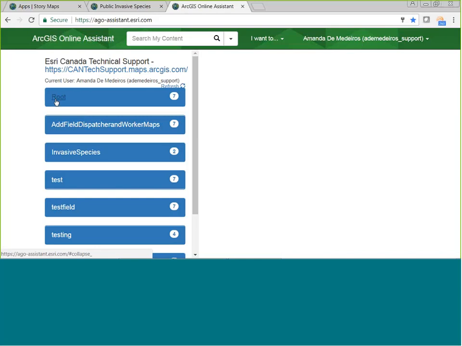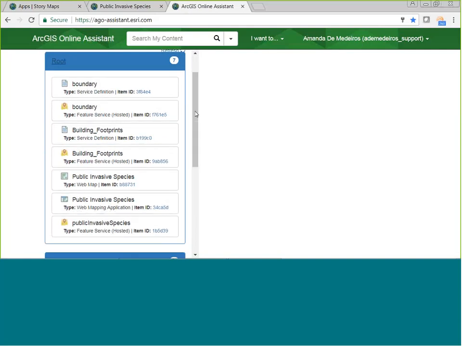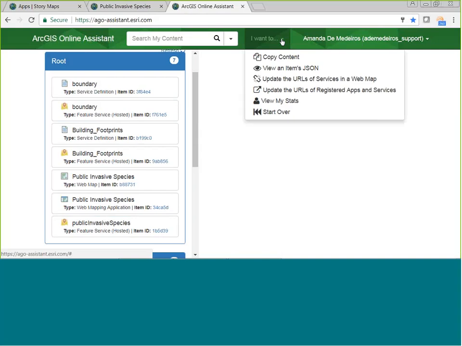So when you create a story map through the app story page right there, it will put everything in your root, just so you remember. You can see it right there with my map, app, and feature services. And if I go over here, I can search my content if I can't find it regularly. And if I go to the drop down, I can copy the content, so I can copy that feature layer or the map or an app.